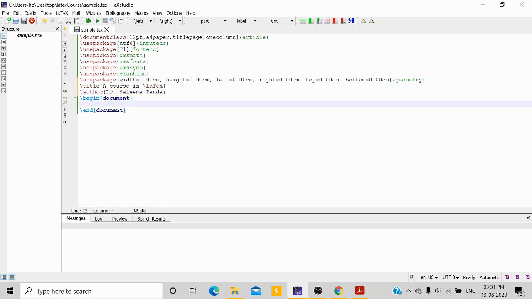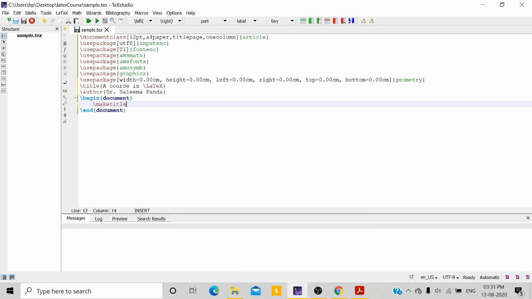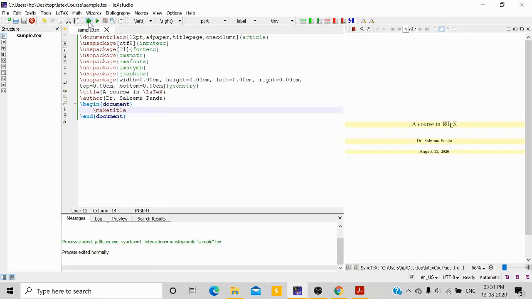Fine. Here you have to write make title. Okay. Right, I did it. Then after this you have to put build and view. Click this and this is what your output will come in the right side.